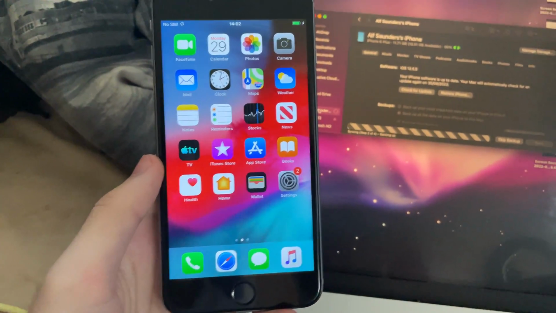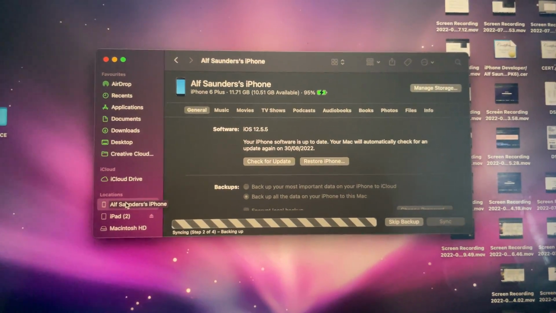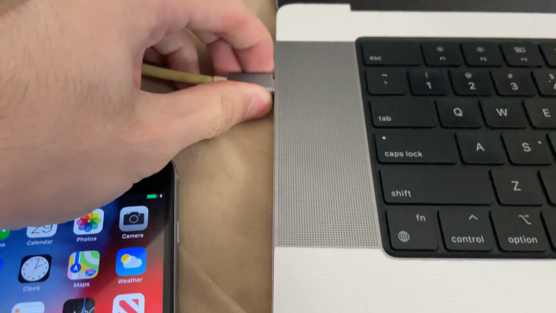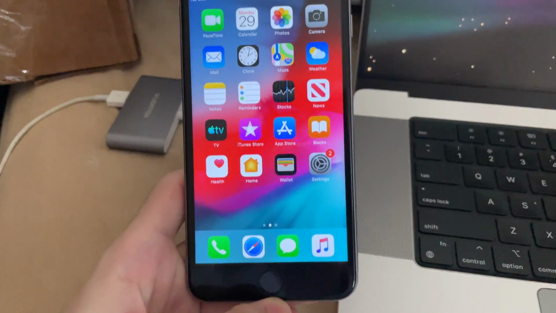If you are still having issues and you don't see this screen right here, then what I personally recommend is you unplug your iPhone from the computer, plug it back in. That will typically solve the issue.